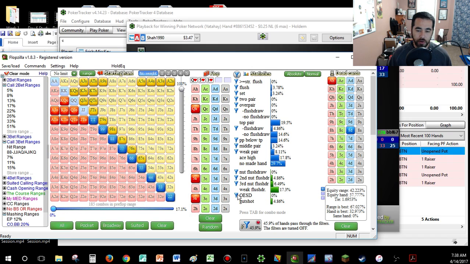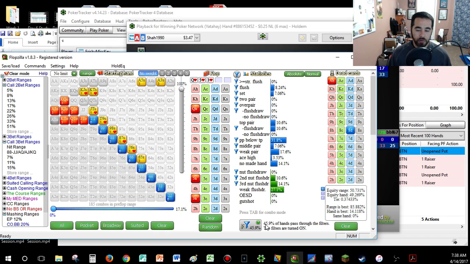Open end straight draw, no. Gut shots not raising either like this. Possibly just calling or just folding with the gut shots. But yeah, let's put this range in. So we narrowed him down to 45% of his original range. Well, if we look at the combos right here, 85 combos are what's making this check raise to us right here.